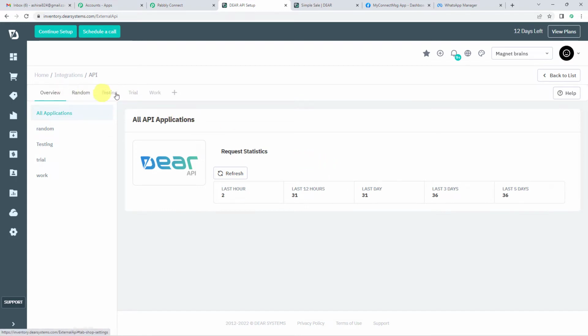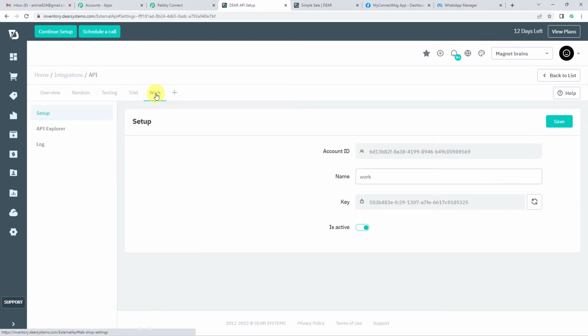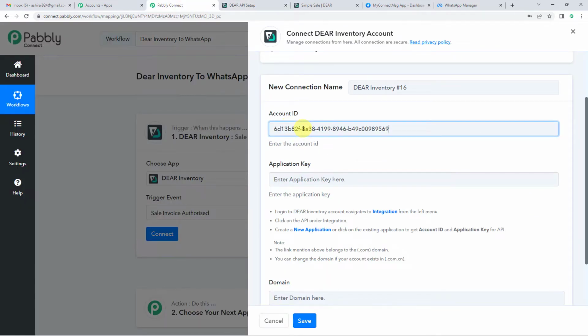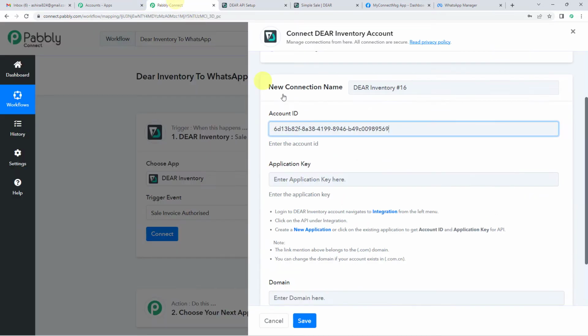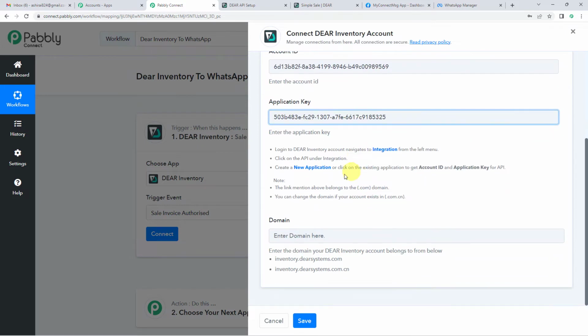You will see these 3-4 keys I have already created here. In case you want to create a new key, you can just click on the plus button and create. I'm going to use the previous key. So I will click here, and this is the account ID. Just copy the account ID, come back to Pabbly and paste. I'll go back to the Dear page and you will see the key here. I'm going to copy the key, come back to Pabbly and paste the application key.